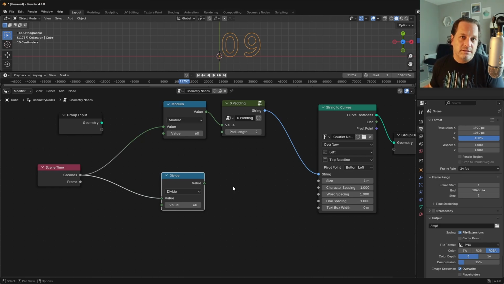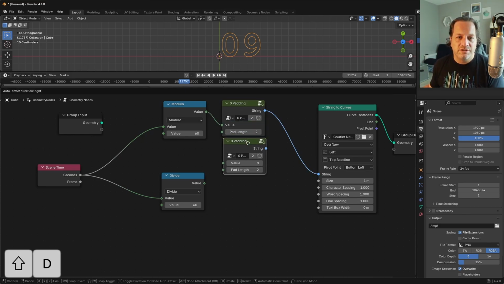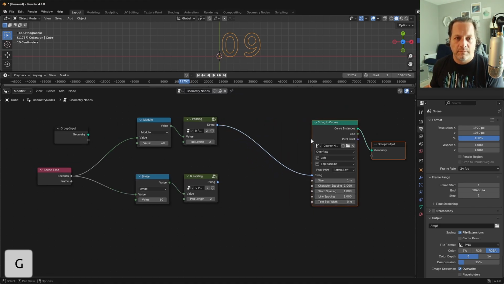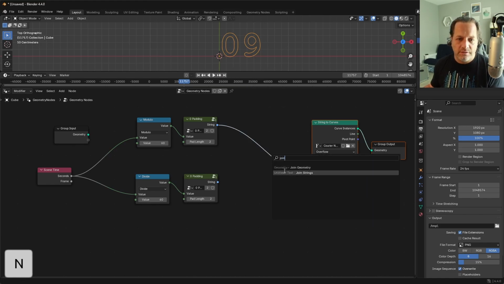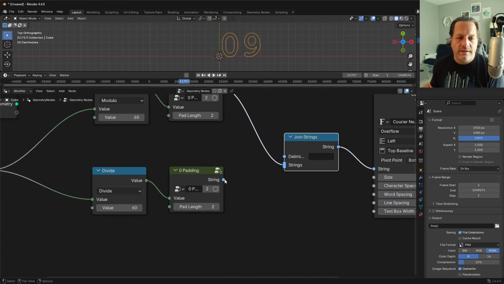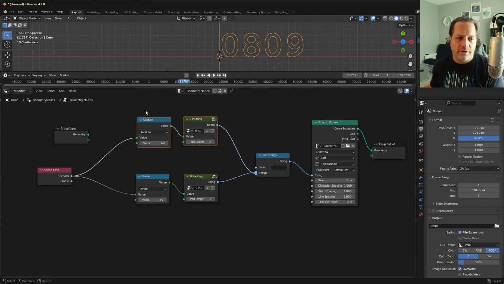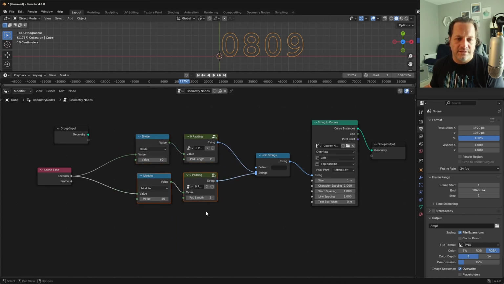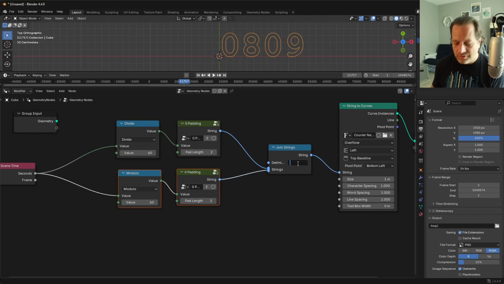Now, just like the seconds, we want to pad this out to 2 characters. Lucky for us, we've created a zero padding node. So I'm just going to duplicate this, bring it down, and connect in my minutes. Now, for the sake of our timer, I'm going to add in a colon between the minutes and the seconds. So I'll add a new join string node, and I'll connect the minutes here above the seconds. And just for clarity on my nodes, I'm just going to rearrange these. So now these are my minutes, these are my seconds. And the delimiter I'm going to use is a colon.